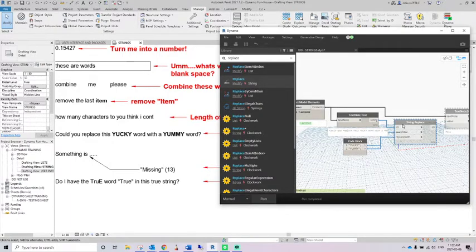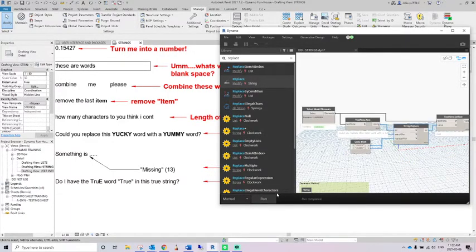So again, I can unfreeze and then I can run this whole script again. And then there you go. Notice how it replaced that yucky word with a yummy word. Pretty cool. It allows us to do some very interesting things. Same with adding items at an index.